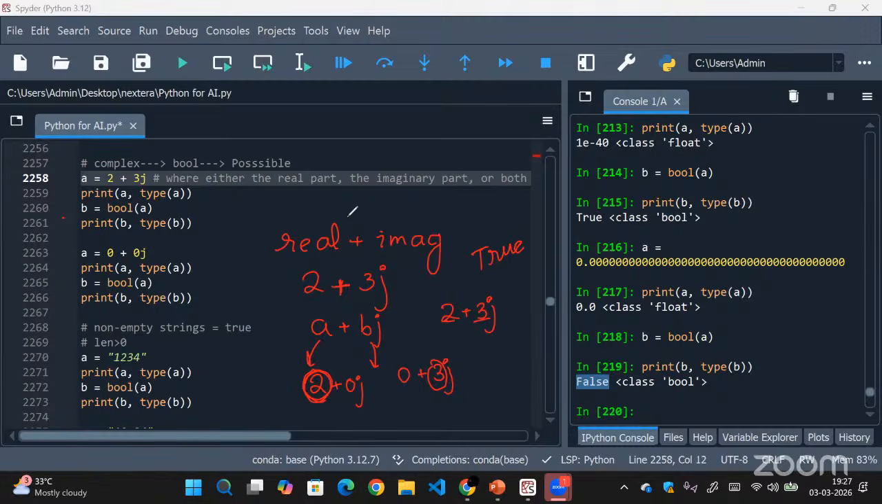We will only get false when both real and imaginary parts are 0. So let's say 0 plus 0j. Only this is considered false. If we have non-zero values at either the real part or the imaginary part or both, this is totally considered a non-zero value and it is true. If we have zero values at both real and imaginary like this, then we'll get false.